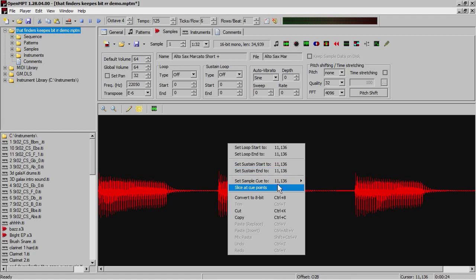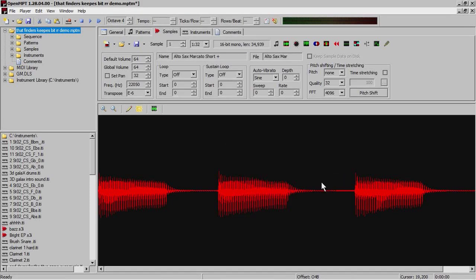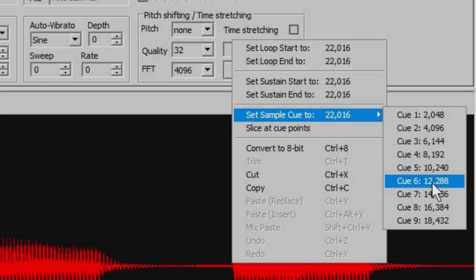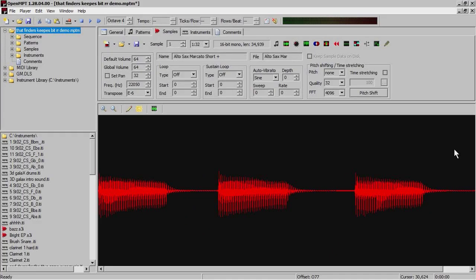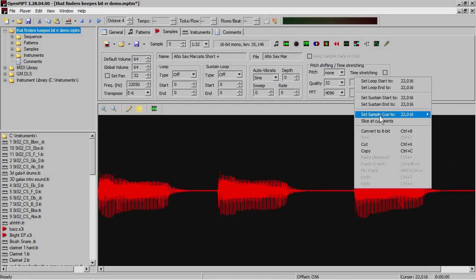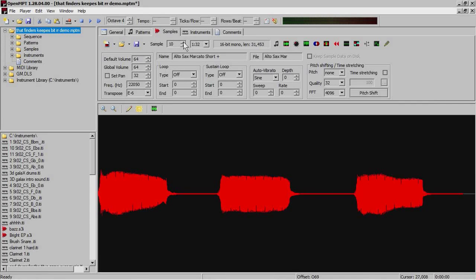But we can program any of these sample cue positions to be anywhere we want, including where the third round robin starts. So let's make sample cue 6 play round robin 3. I'll just put my cursor right here where the sound starts, right click, set the sample cue position, and then set that as sample cue 6, or whatever number you want it to be. And now I just need to do that with the rest of the samples. Yeah, it can be tedious, but it's well worth it in the end.